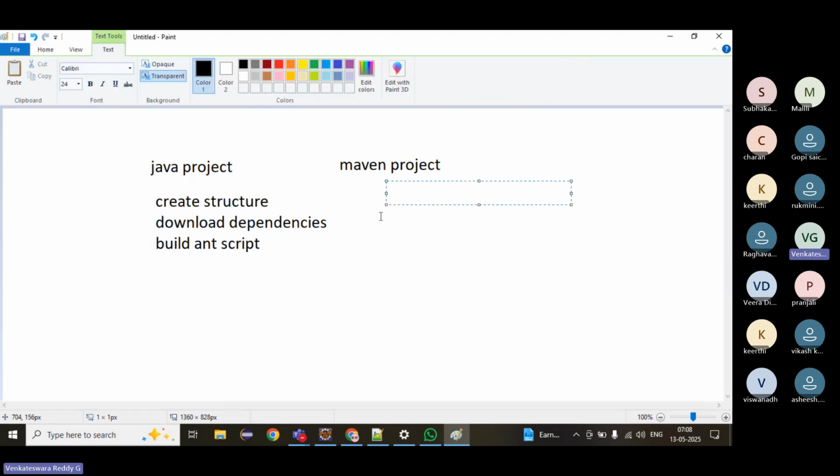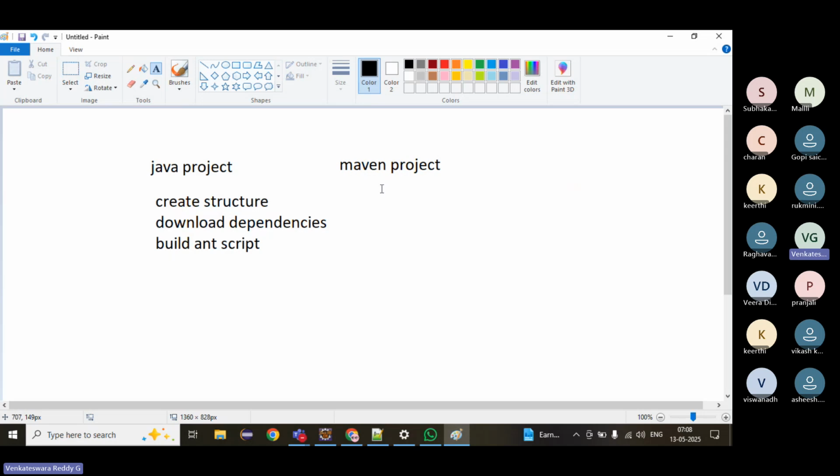But if you create a Maven project, all the restrictions we have in the normal project, we can avoid. It will create the project structure automatically. It will download dependencies automatically. We can build our project easily by using Maven. That is the advantage of a Maven project over a Java project. Maven is a build tool and a dependency management tool.